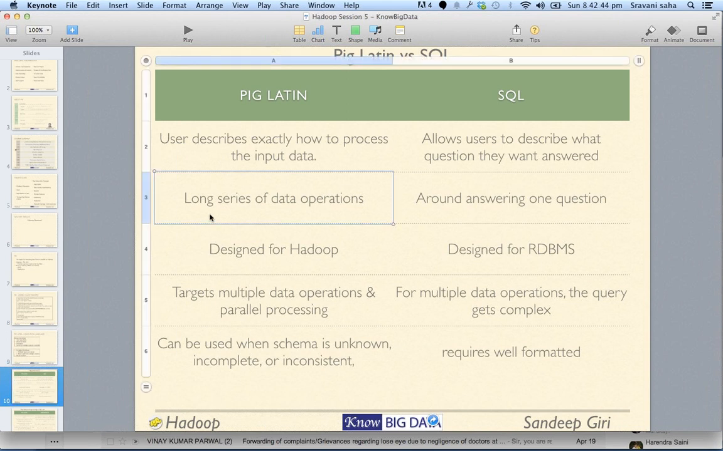So people ask very frequently what is the difference between Pig Latin and SQL, and this is a very important question to answer. Why did we need a new language in the first place? A very simple answer is that the way SQL has been structured is from the point of view of RDBMS. What does it mean?